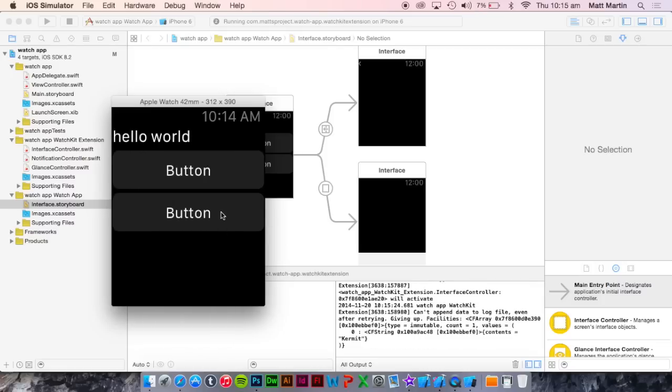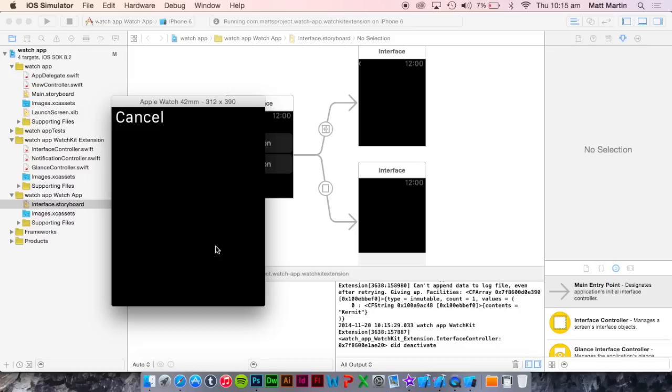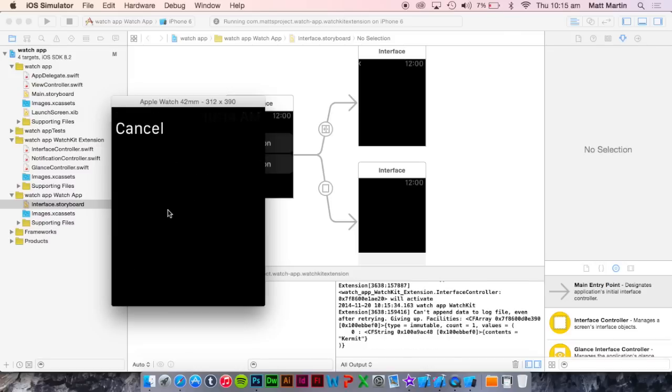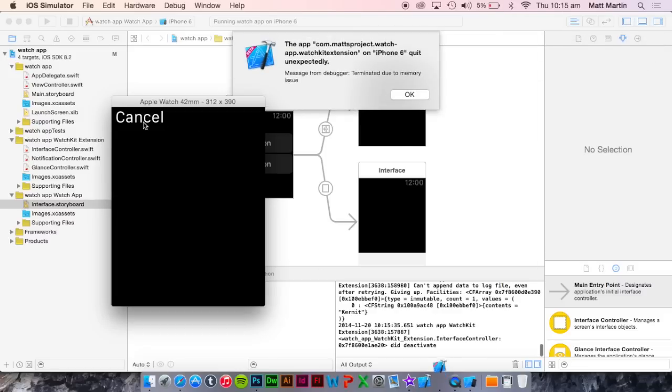The next is a modal view controller. As you can see, like a modal view controller on iOS, it pulls that new interface controller over the top of the interface with a cancel button up here to, of course, dismiss that interface that was pulled over.